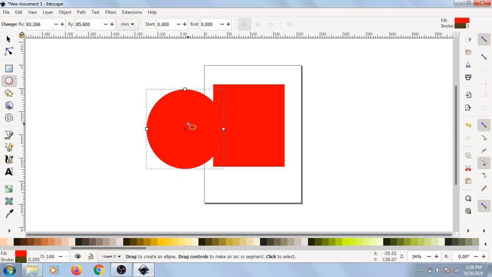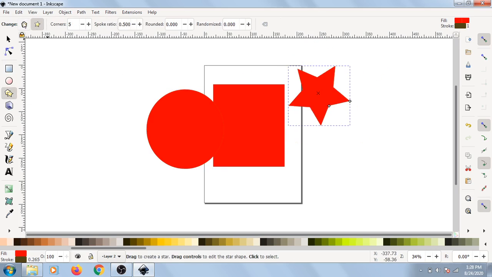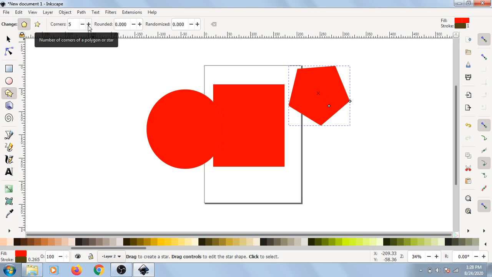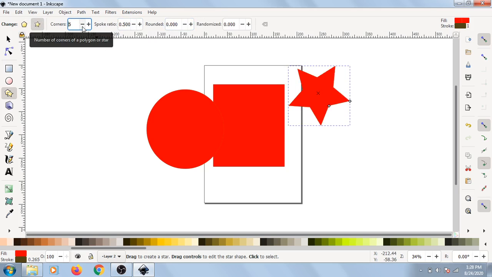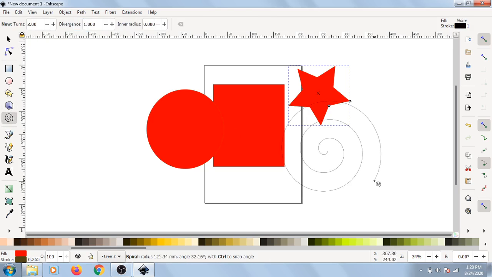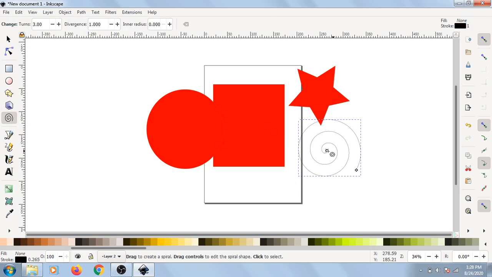This is a circle, and this is a star. To change to a polygon, just click this. You can also make the corners more rounded. Yeah, you can change it. Cool, right? This is a spiral. When I see this, it's like the seal on Naruto's stomach, right?